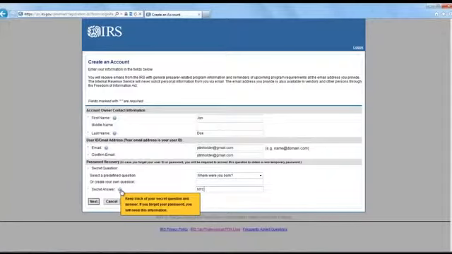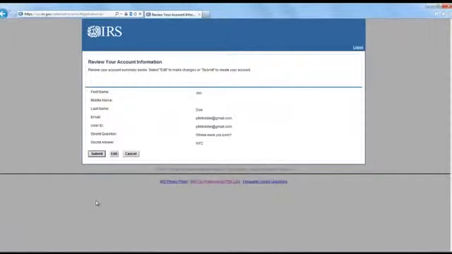You may notice question marks next to some fields. You can move your mouse over these to see helpful tips. Be sure to keep track of your user ID and secret answer. You may need these if you forget your password in the future. After completing the fields, click Next. Then review your information and click Submit.